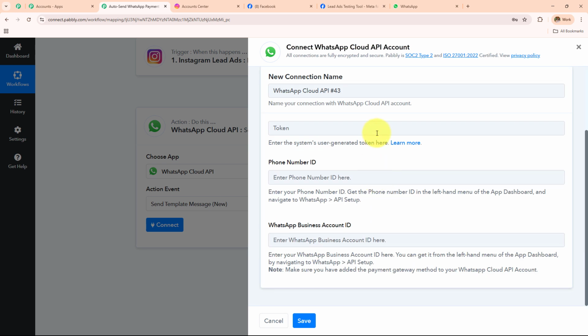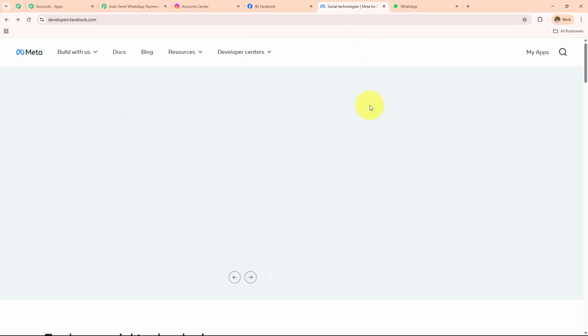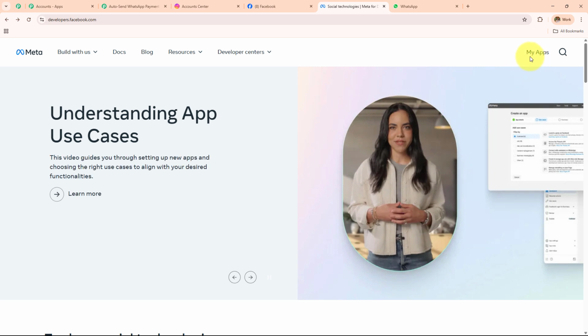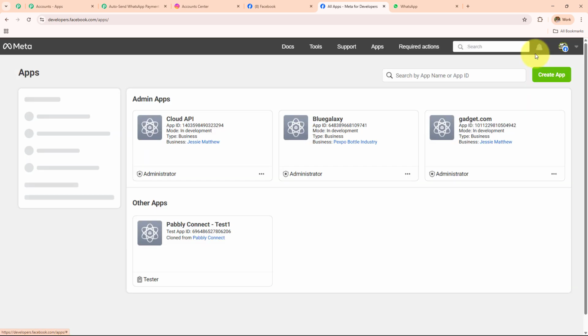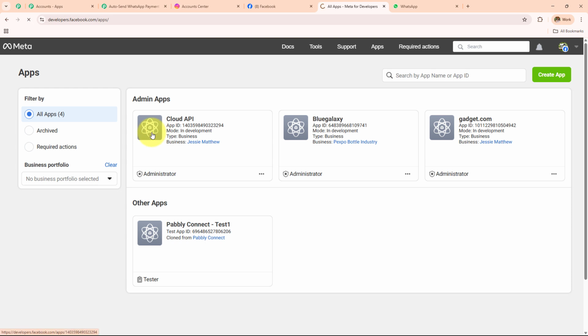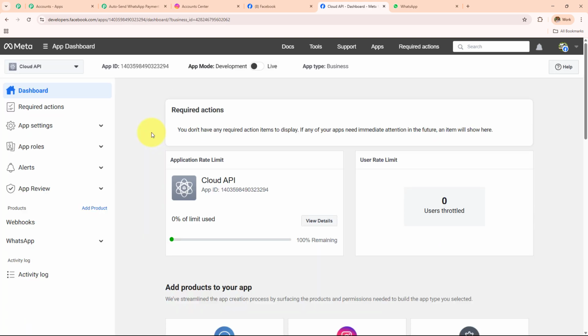And now to make this connection, we have to enter all these details. So to get these details, I'm going to open Meta for Developers. And on the top, on the right hand side, I can see this My Apps. I have created an application which I'm going to open. And as this application opens on the left hand side, I can see all these options. I'm going to click on this WhatsApp and then go towards this API setup.